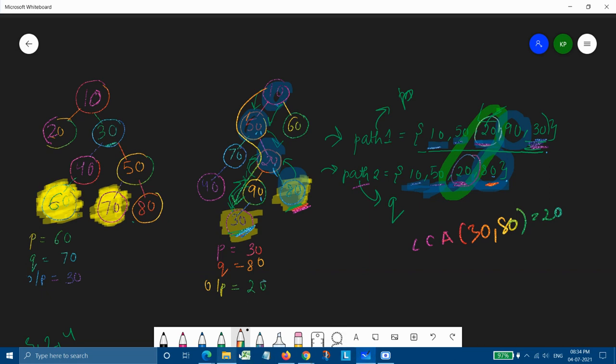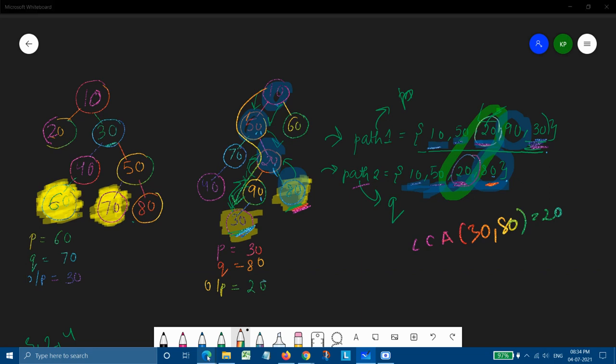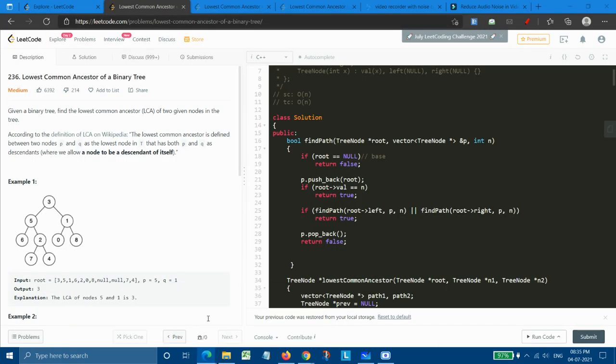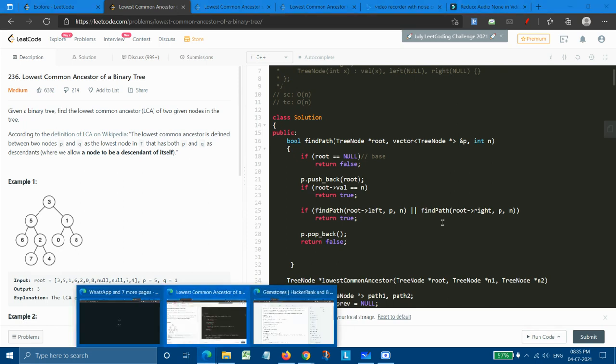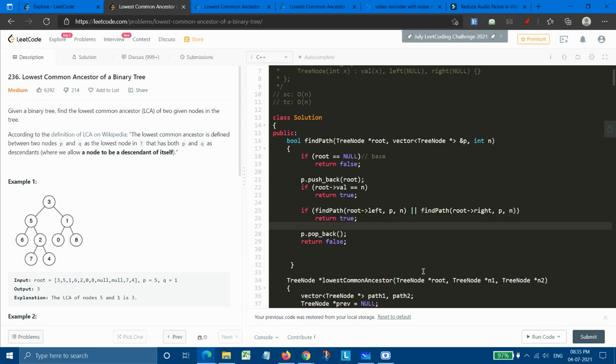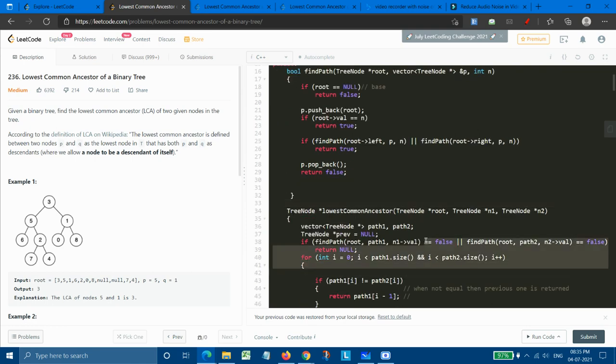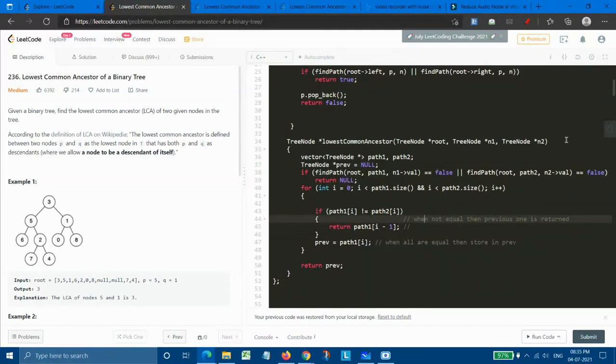So let's come up to the code. So here it is. In this, our main function is simply this one. This is our main function which was given to us.